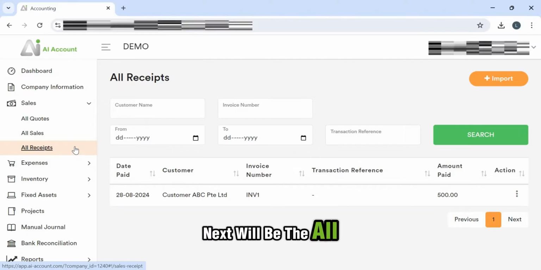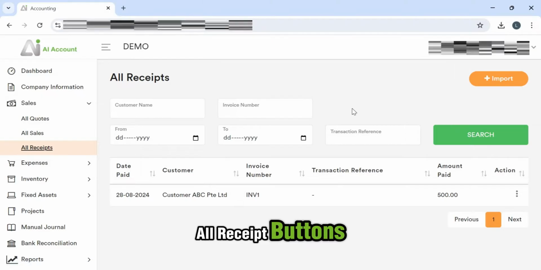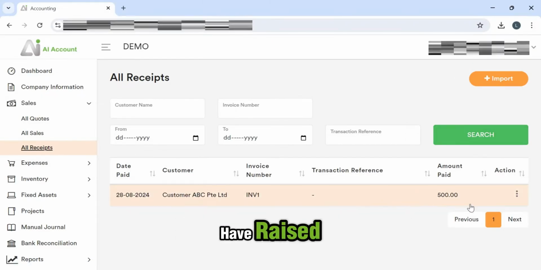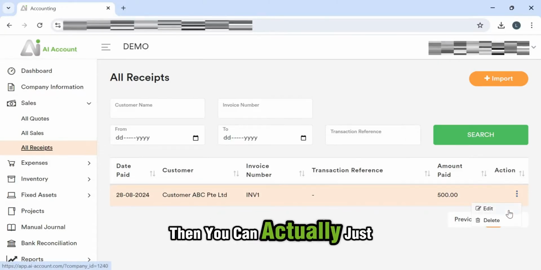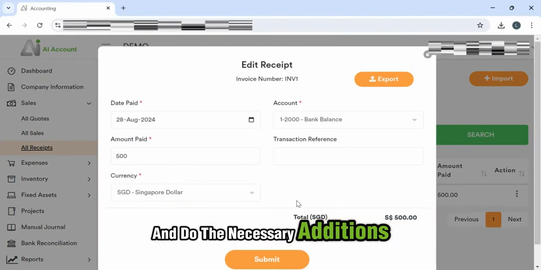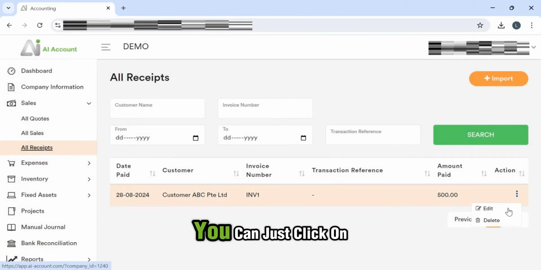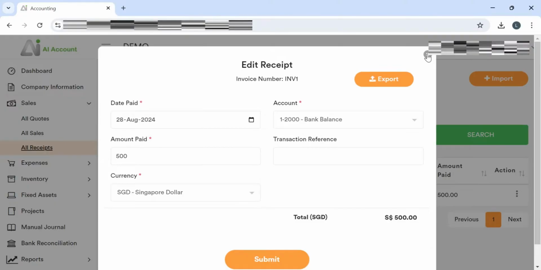Next will be the all receipt function. Once you click on the all receipt button, it will navigate you to all the receipts that you have raised. If you would like to edit, you can just click on here and do the necessary additions. Then you can just click on here and do the necessary edit.